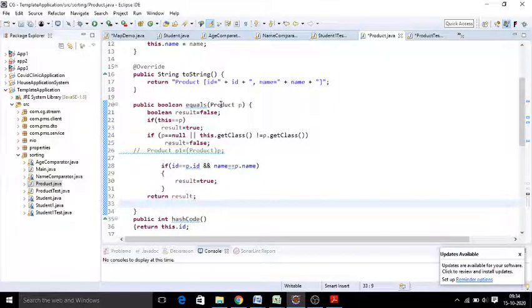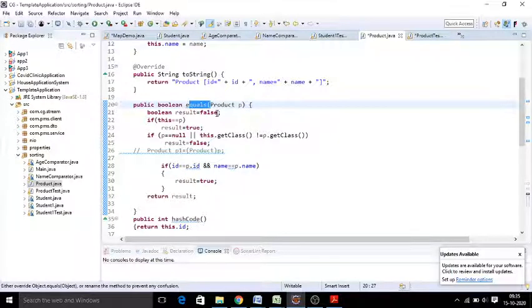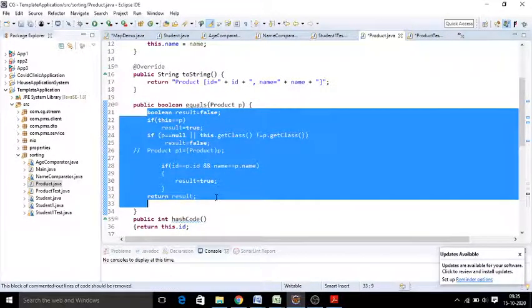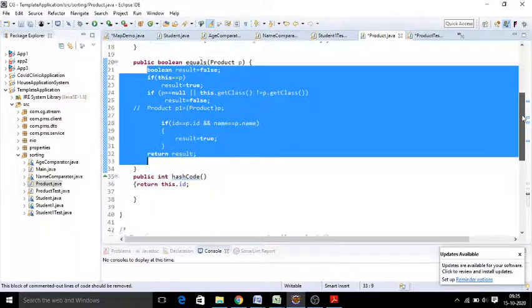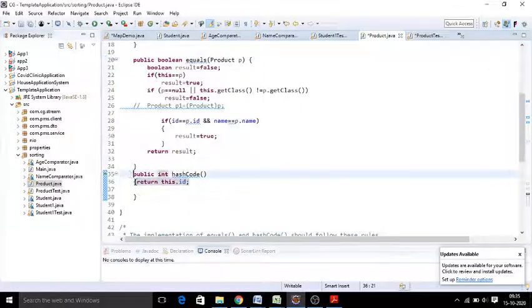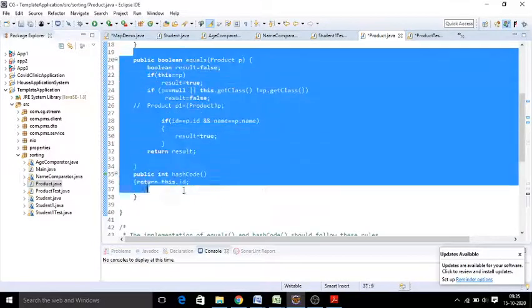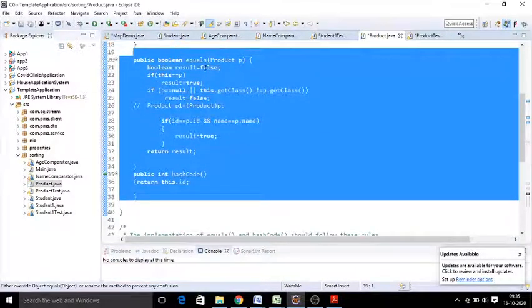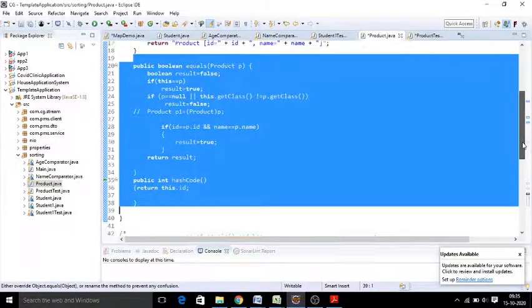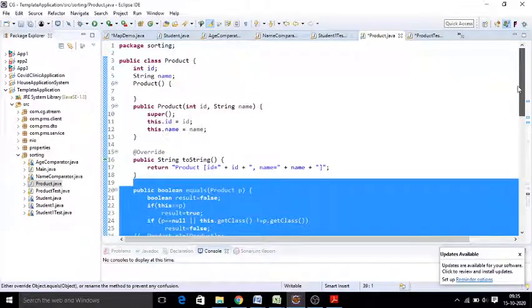So if we override the equals method, this is a method of the Object class. And if we override the equals method, we need to customize the logic to check the equality of the object. How do we check it? And similarly, whenever we override the equals method, we need to also override the hashCode method. By ensuring that both methods are overridden, we can check object equality easily. How do we do that?